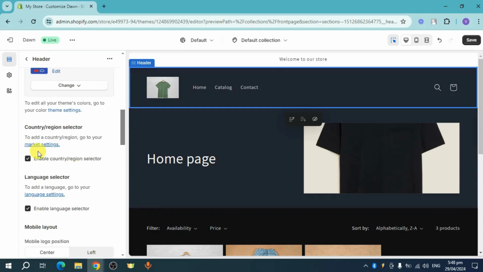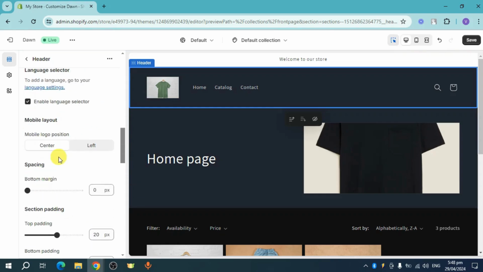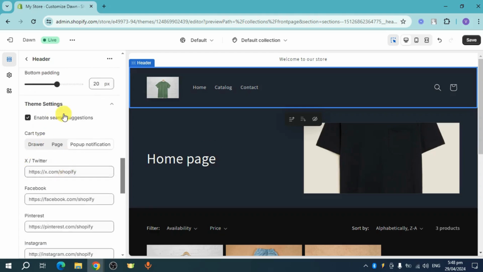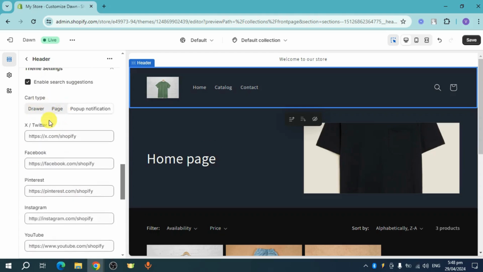And in here, you can also put in a country region selector as well as a language selector, mobile logo position, spacing, section padding. And you can also put in here a cart type. It can be a pop-up notification or a page or a drawer. And in here, you can also put in some links that you have on your actual store, and those logos will display right here.